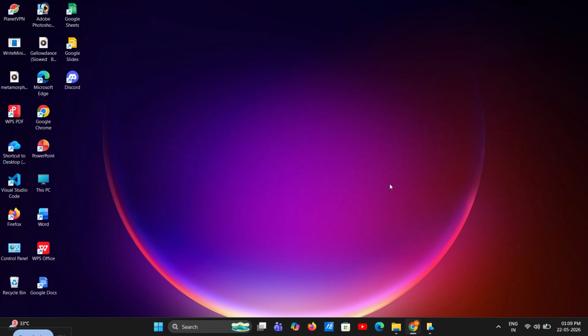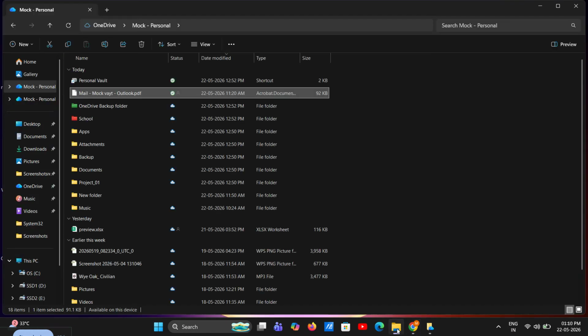Let's get into it. First, open File Explorer on your PC. You can do this by clicking the folder icon on your taskbar or by searching for File Explorer in the Start menu. Once File Explorer is open, look at the left sidebar and click on OneDrive. This will take you to the folder that's synced with your Microsoft OneDrive account.